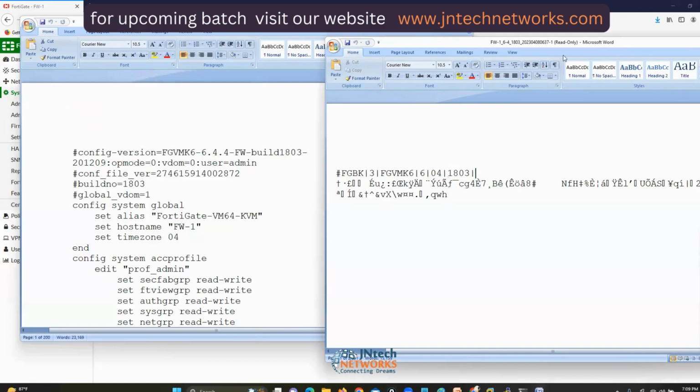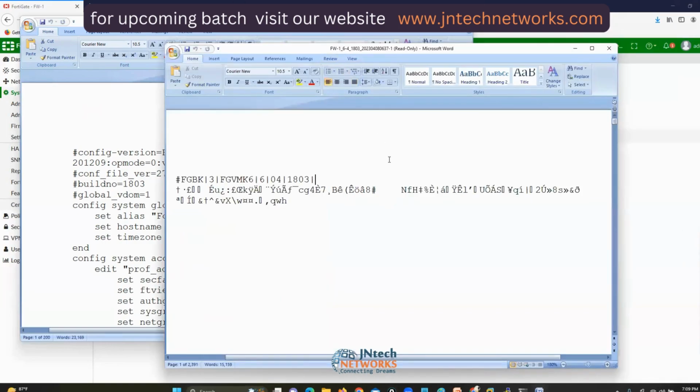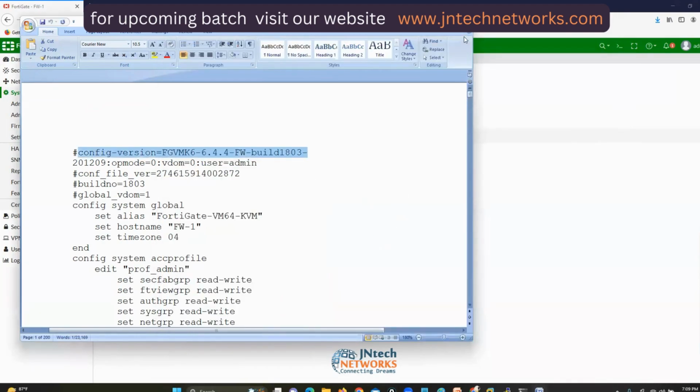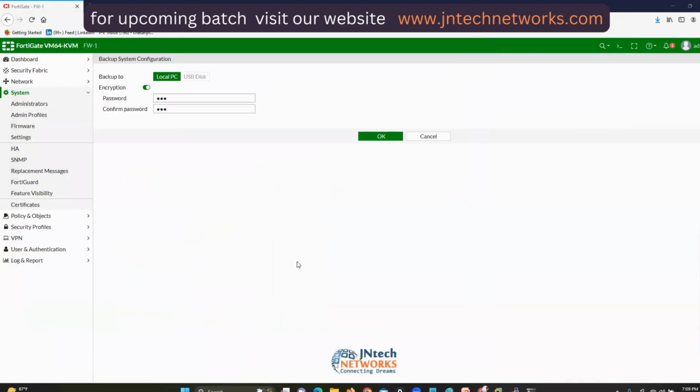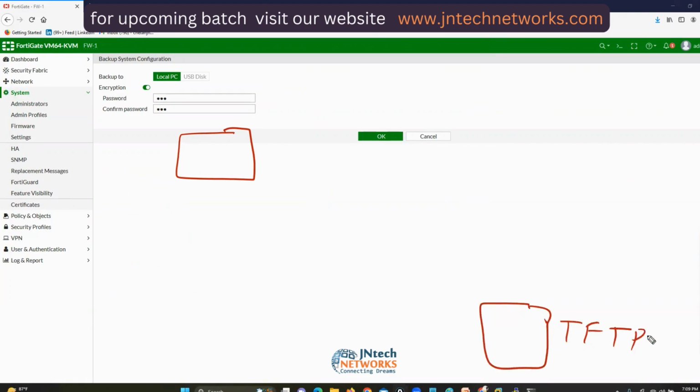Yes, everyone. So now this backup is available on the local PC. But in case in my organization I have one FortiGate firewall box, I don't want to store this backup on a local PC. I have a dedicated TFTP server. TFTP is called Trivial File Transfer Protocol. So I have a dedicated TFTP server for backup and restore. I want to send all these backup files onto this TFTP server.